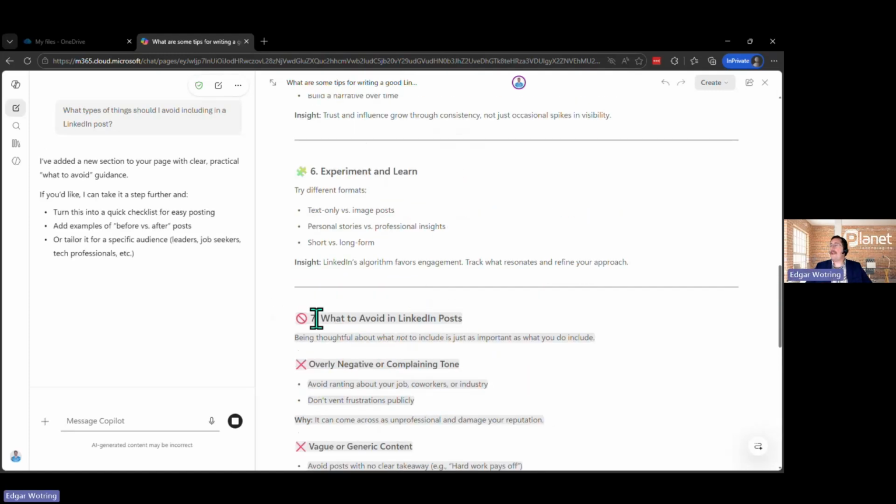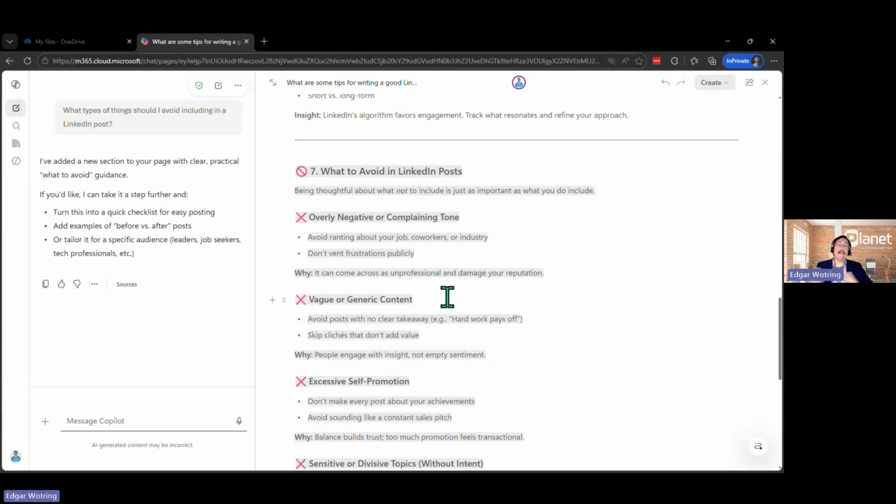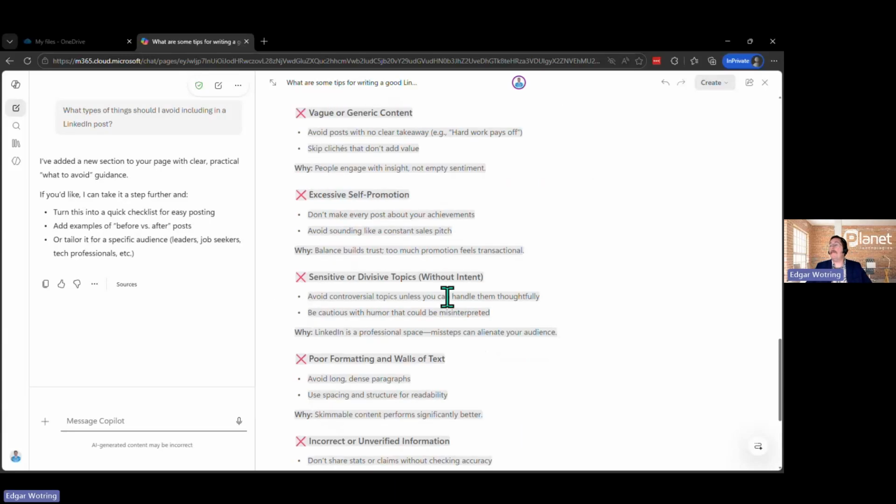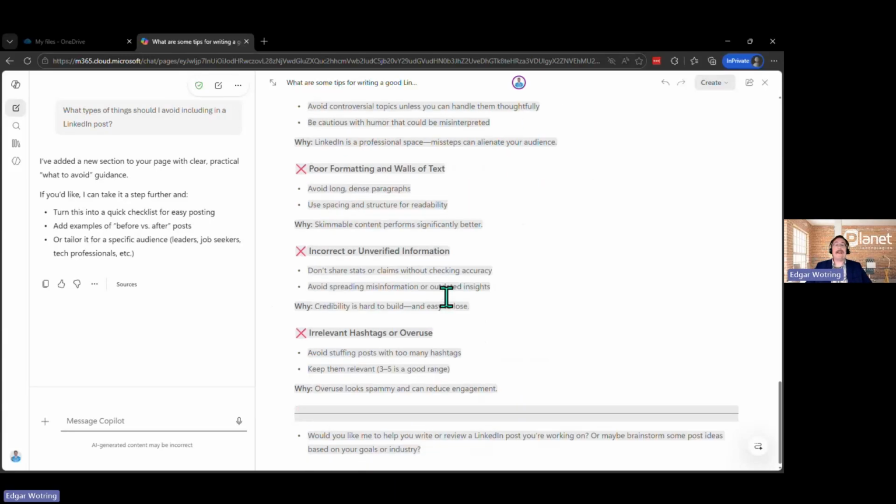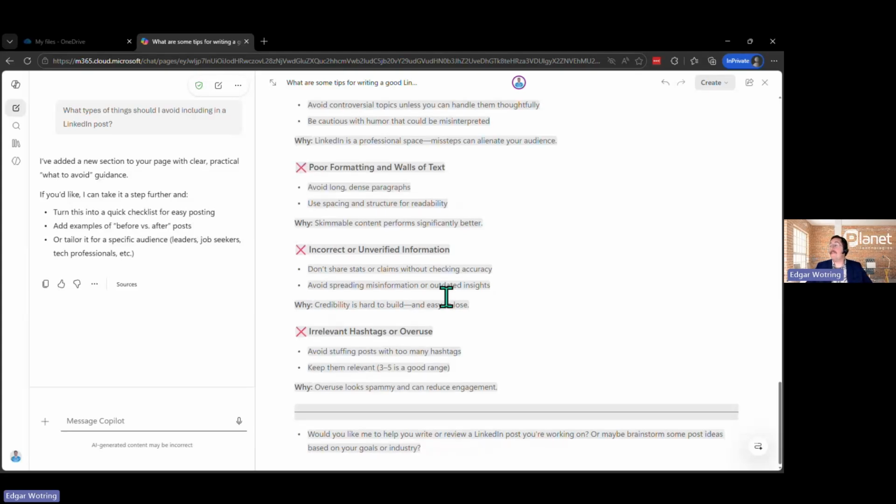Let me scroll back up. So again, having now included that related matter in chat, and because we've got that page open, it takes its response and includes it here in that page, in that living document that we noted a moment ago. So we've got some great ideas regarding the types of things that should be a part of a LinkedIn post and maybe some things that we should avoid as well. They're all included here in my page. All of those changes are being automatically saved for me.